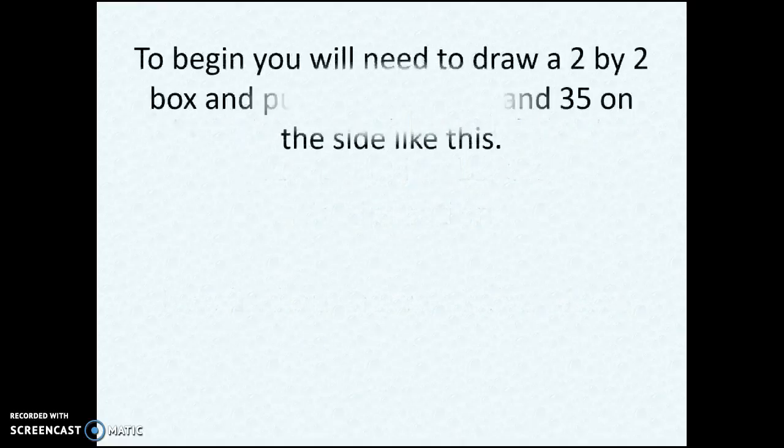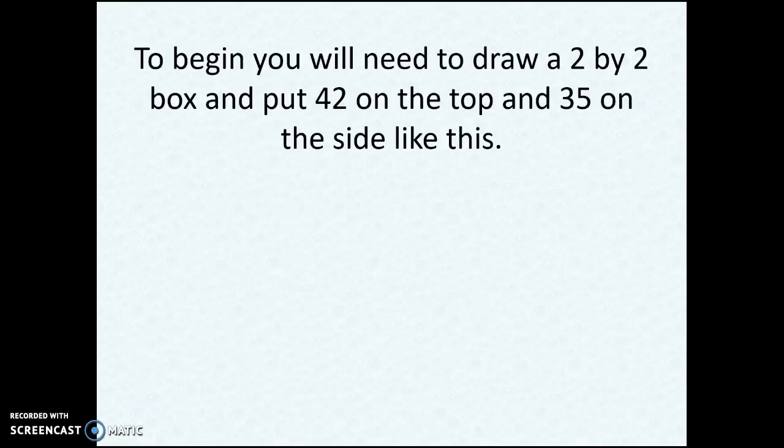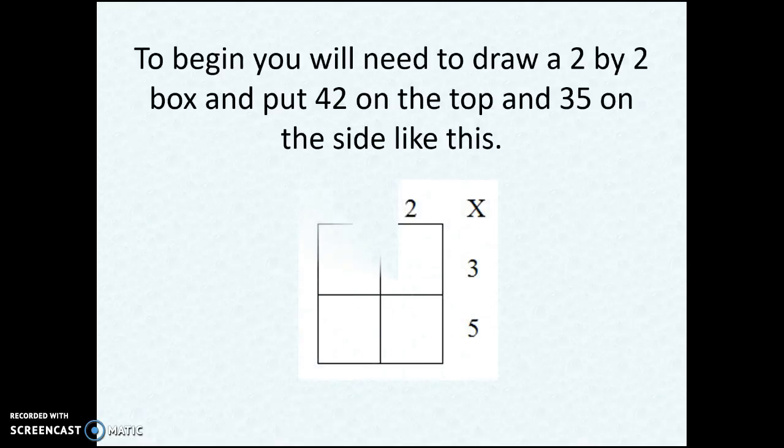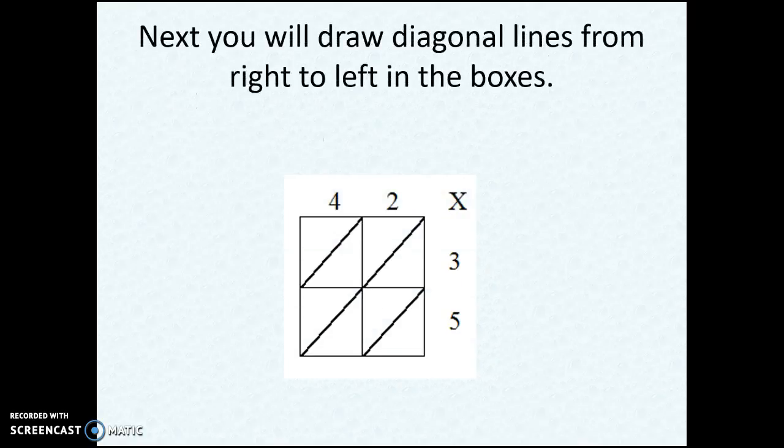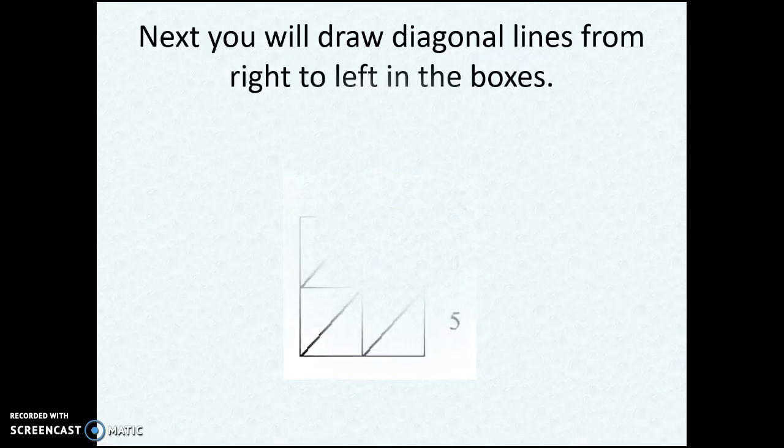With that one being said, to begin you need to draw a 2x2 box. You put the 42 on the top and the 35 on the side like this. So you have 42 on the top, 35 on the side, with 4 boxes. When you're finished with that, you draw diagonal lines from the left to the right in the boxes, making a lattice design.